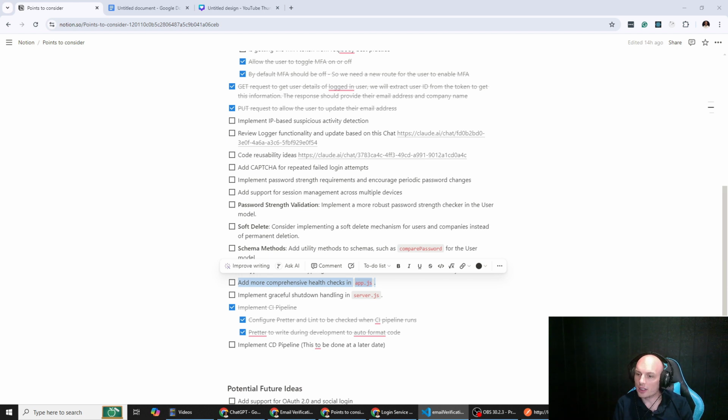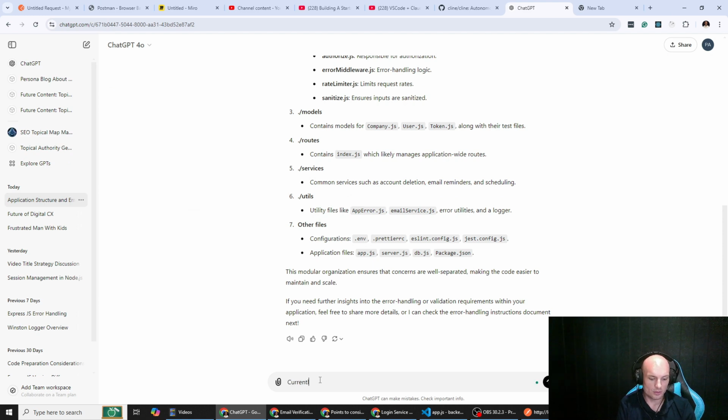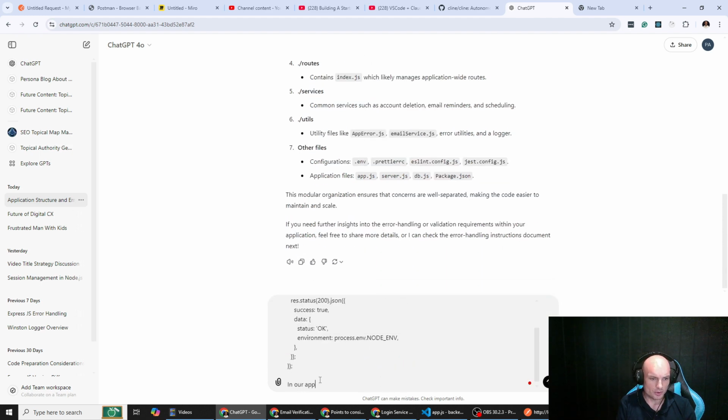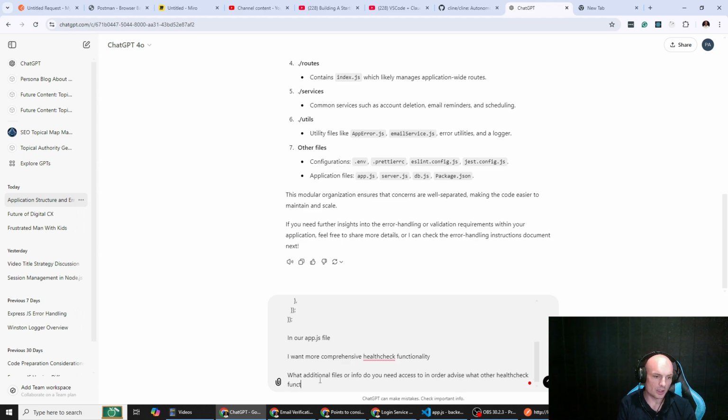So we are going to say, currently we only have one health check API endpoint in our app.js file. I want more comprehensive health check functionality. What additional files or info do you need access to in order to advise what other health check functionality would be worth creating?